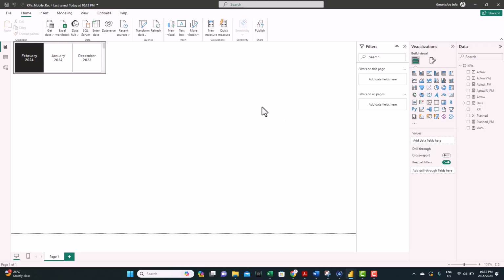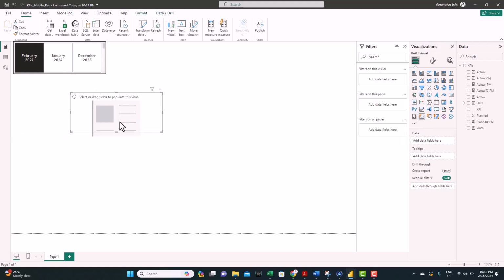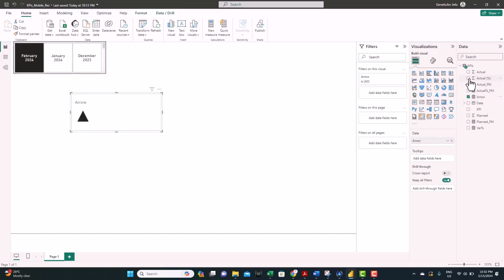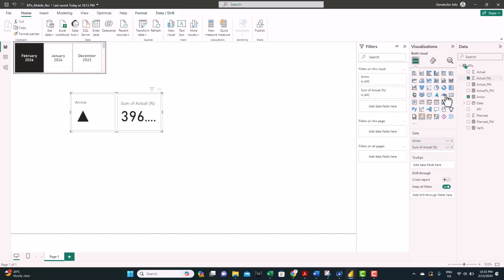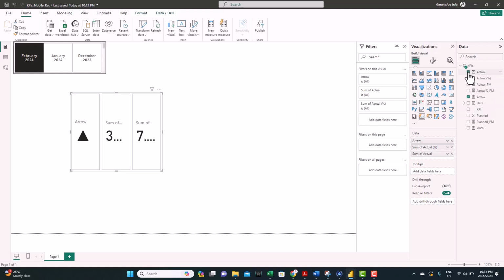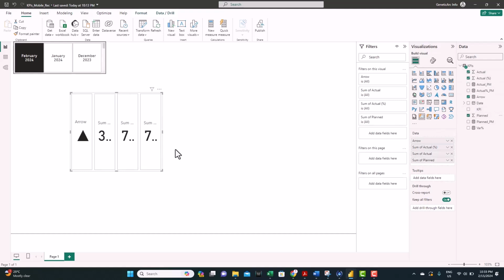The next step is to use the new card visual. So click on the new card visual, and for that we're going to add 4 values, starting by the arrow, then the actual percentage, then we'll add the actual value and the planned value. Now let's format this.